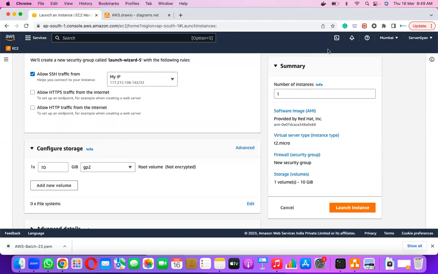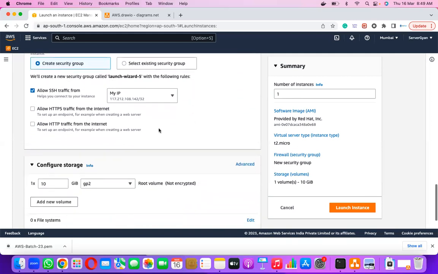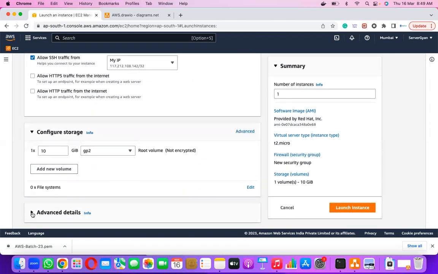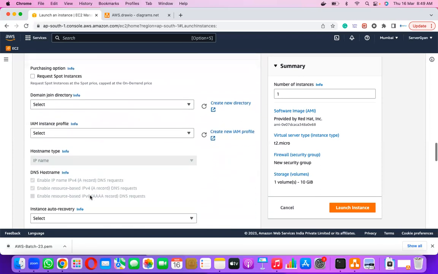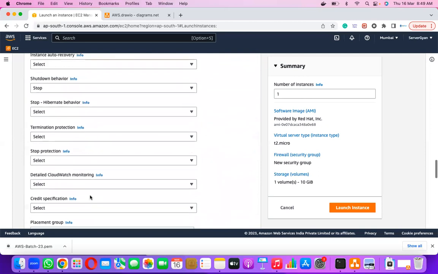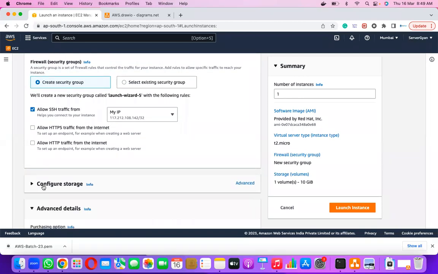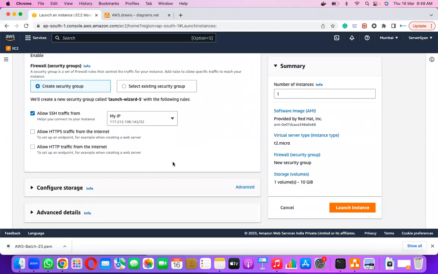And finally, the number of instances you want to create. Obviously we are going to discuss more options further. Reason being, we have advanced options available here. These many options we have, we are going to skip for now because we need to discuss these options in detail going forward. So guys, now I need to launch this machine.